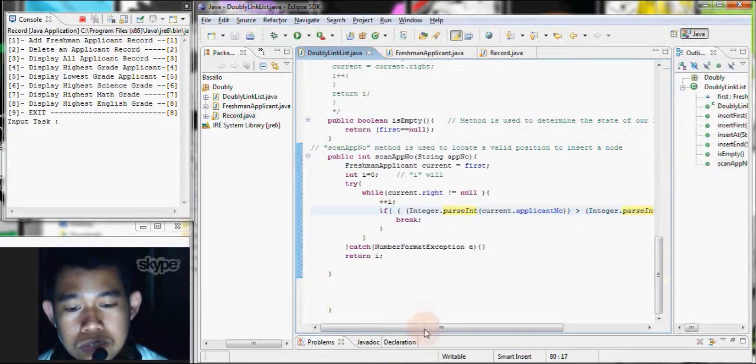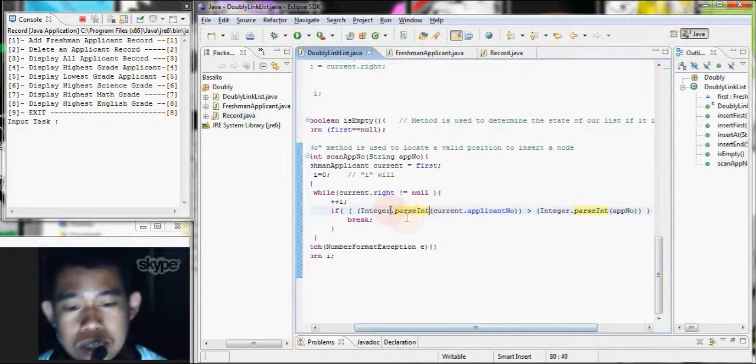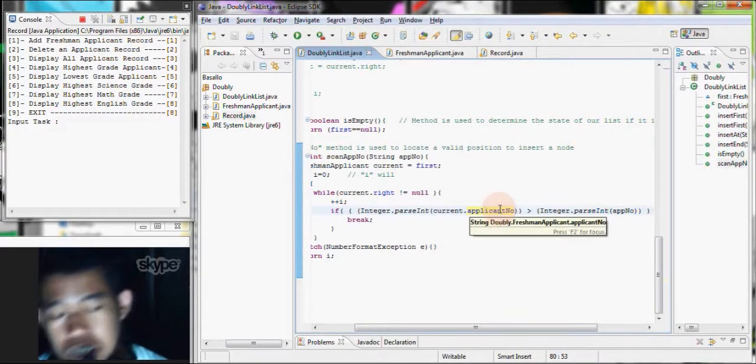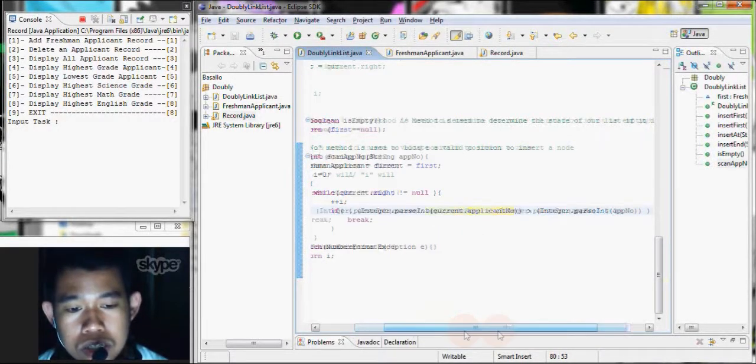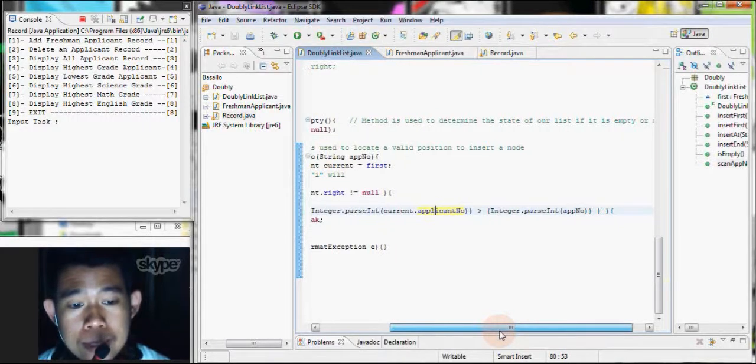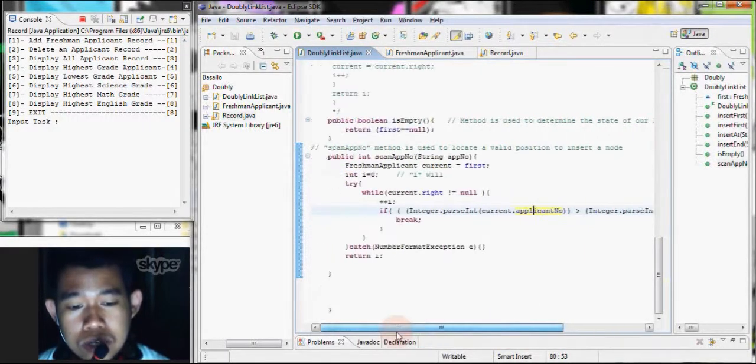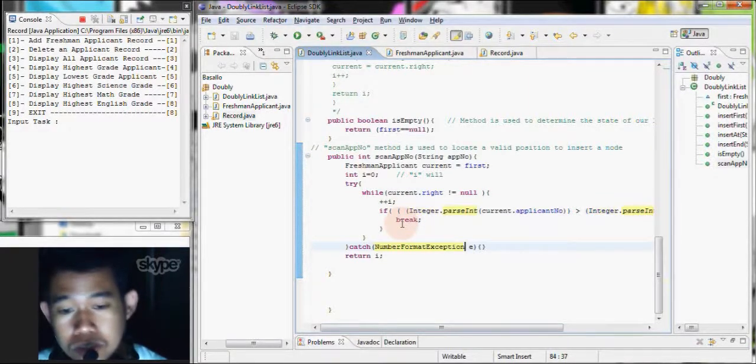So this if statement has a condition: if the applicant number already in our list is greater than the to-be-added applicant number, then this while loop will break or stop, and therefore the value of the incremented i will be returned.